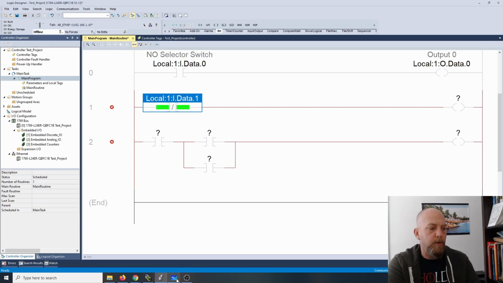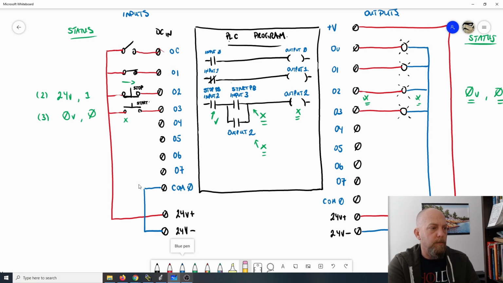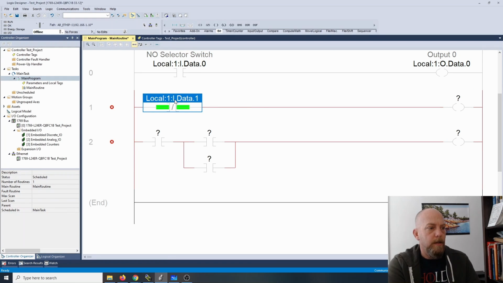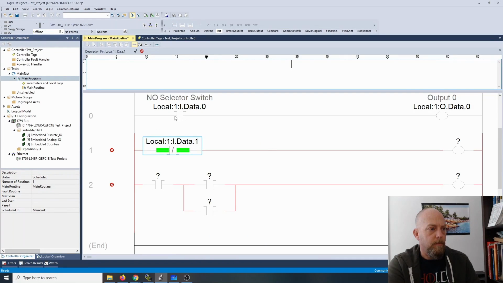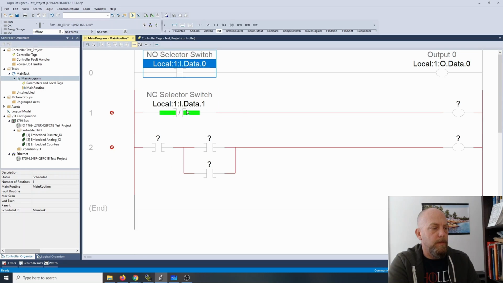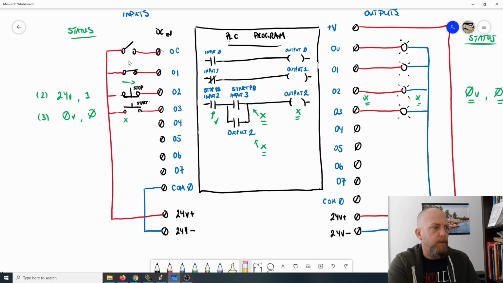Okay, why is it going to input number 1? Oh, you can see that that one went true right away. Why is it going to input number 1? Because we wired it on our diagram to input number 1. Okay, so that's good. Let's give it a name. So that guy was a normally closed selector switch. Yeah, we had normally open, then we had a normally closed here. Okay, looks good.